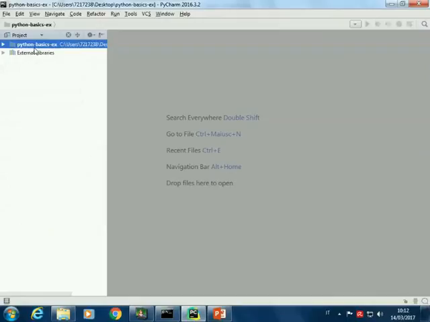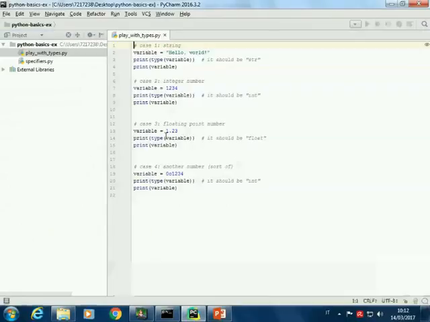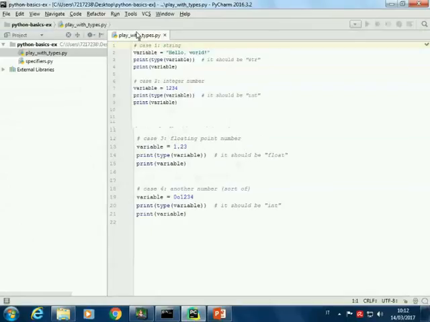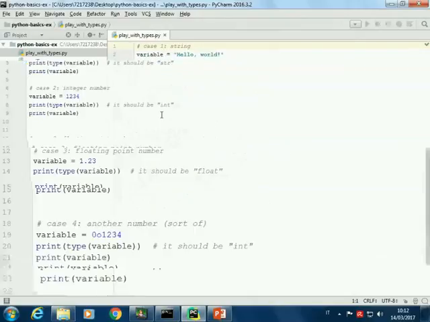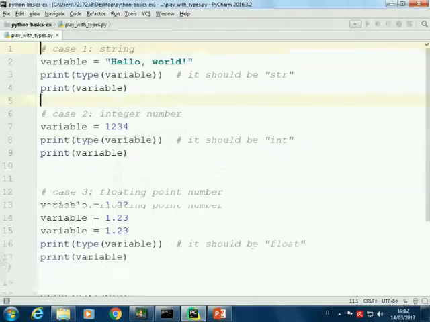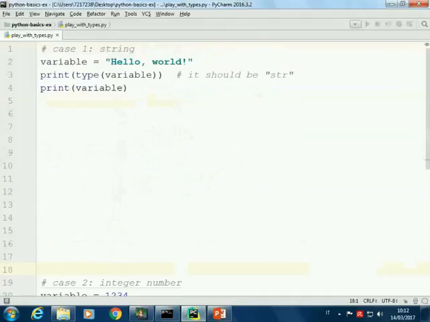Let's open this one. So, what are we doing in this one? We have four cases. In the first case, we have a variable that we named variable, and we put a string, our hello world, inside it, and then we print the type of that variable. It should print something like string, hopefully, and then we want to print the variable. So we're expecting that it will print hello world.